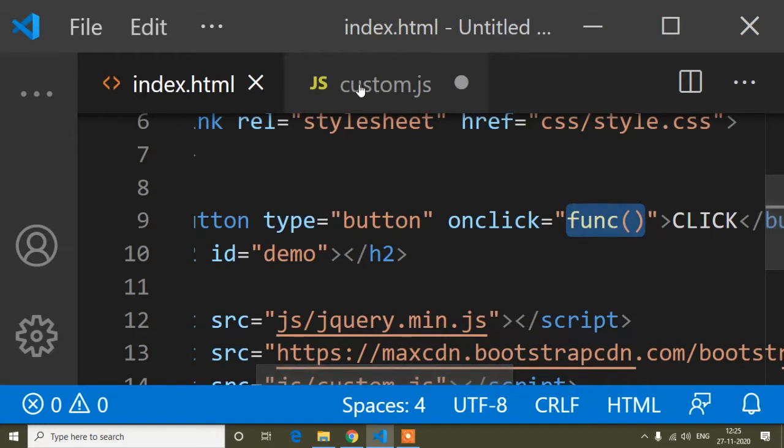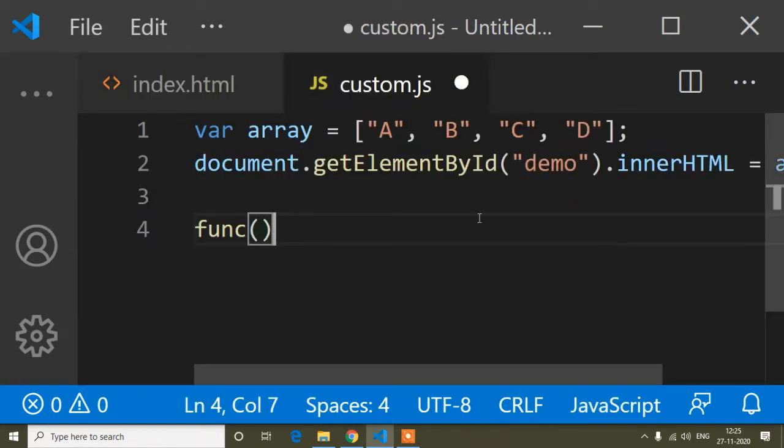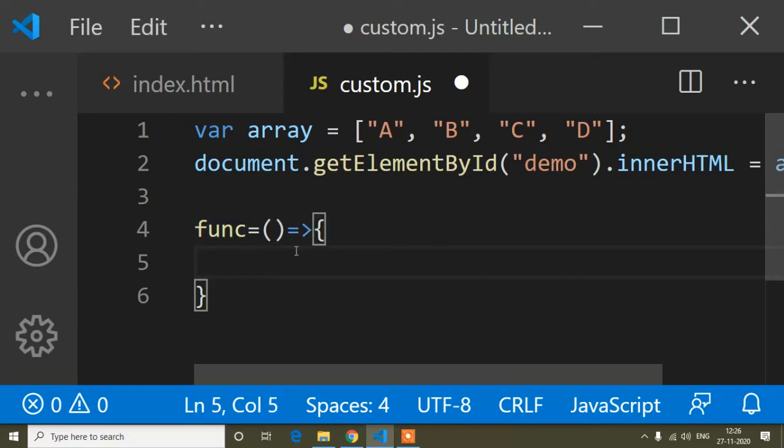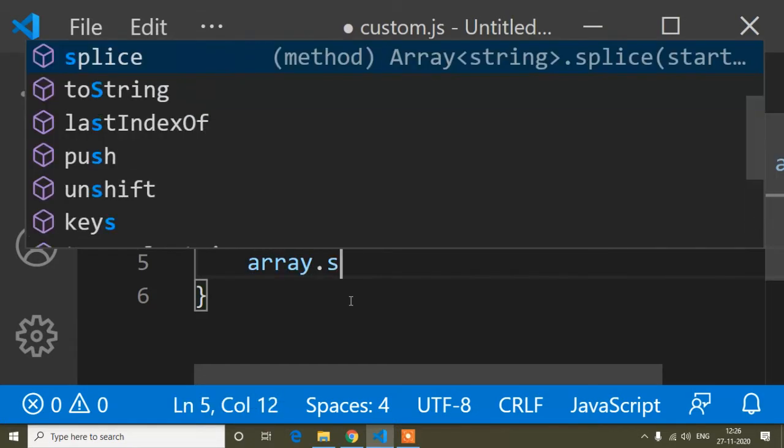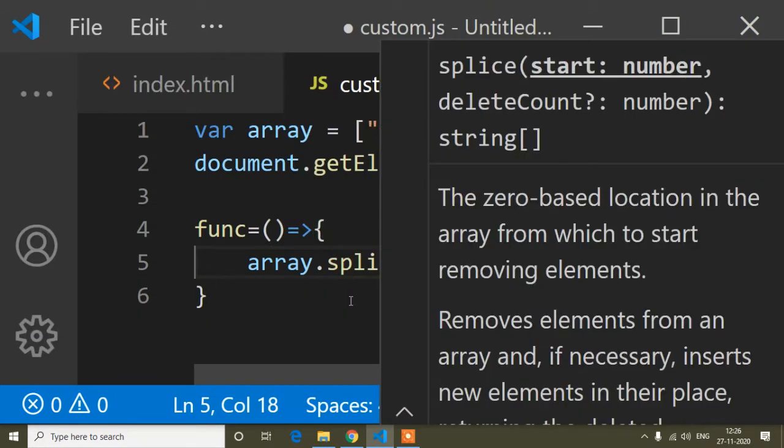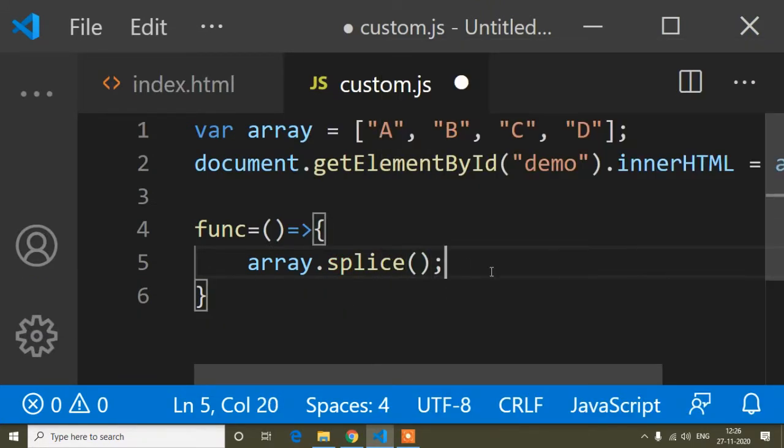Copy it once and paste, and now I will use a fat arrow function. So the syntax is equals, equals, arrow, but instead of a fat arrow function you can write the function keyword also. And now here I will use the splice method. I want to use the splice method on this array, so I will copy this array name and write .splice and parentheses. So this is the syntax of the splice method.